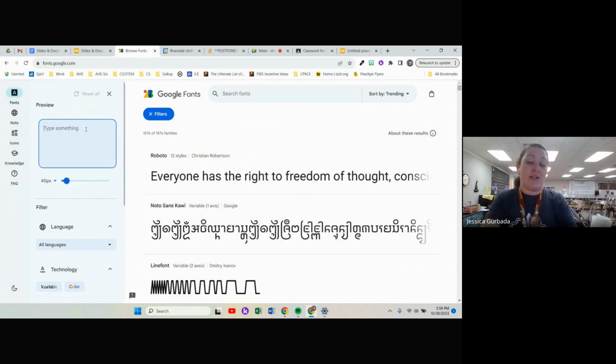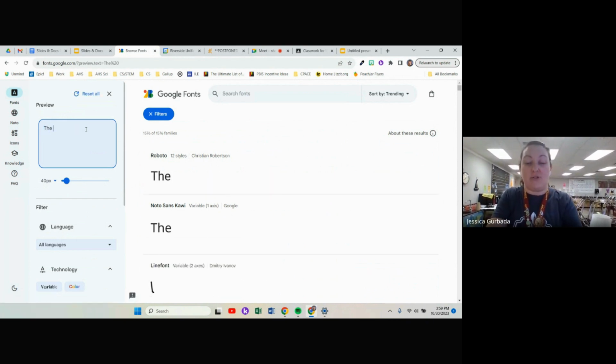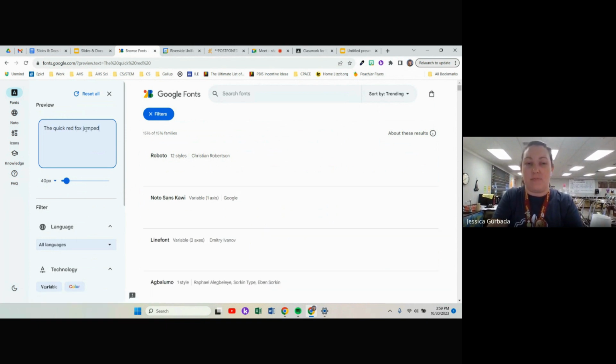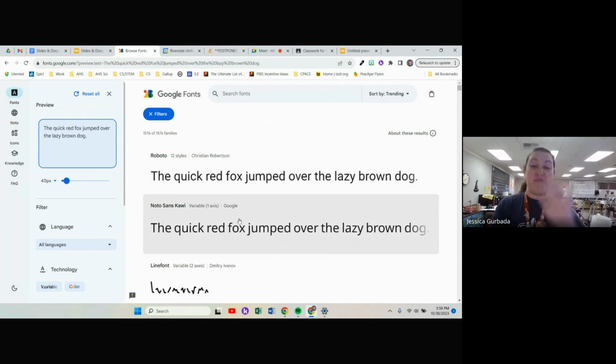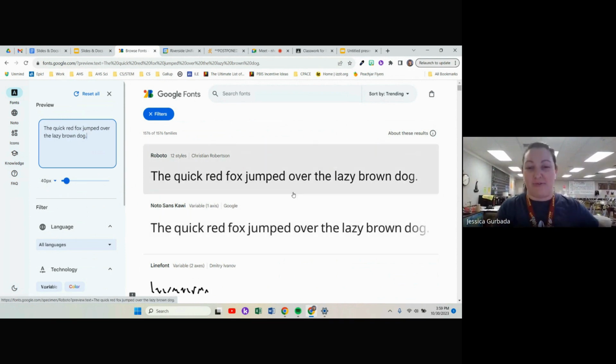And let's say you want it to show you your own sentence. So this is the one my grandma used to teach me. How'd this go? The quick red fox jumped over the lazy brown dog. She said, this has every letter of the alphabet. This will show you everything. When you're practicing handwriting or cursive or typing, this is a good one to use.